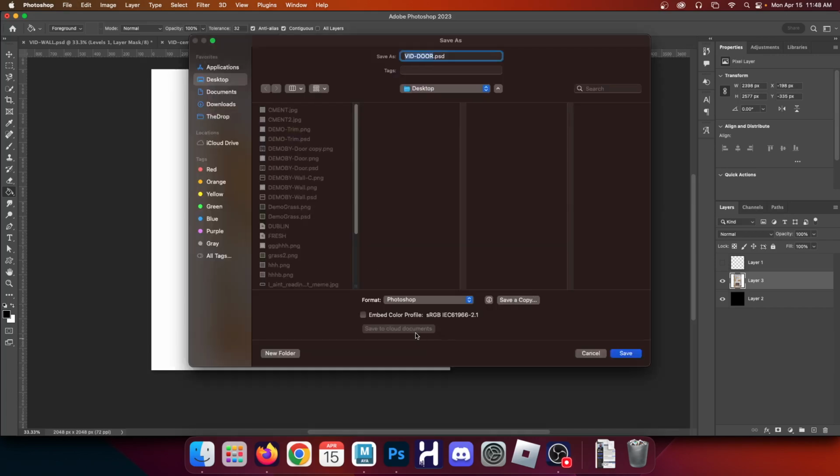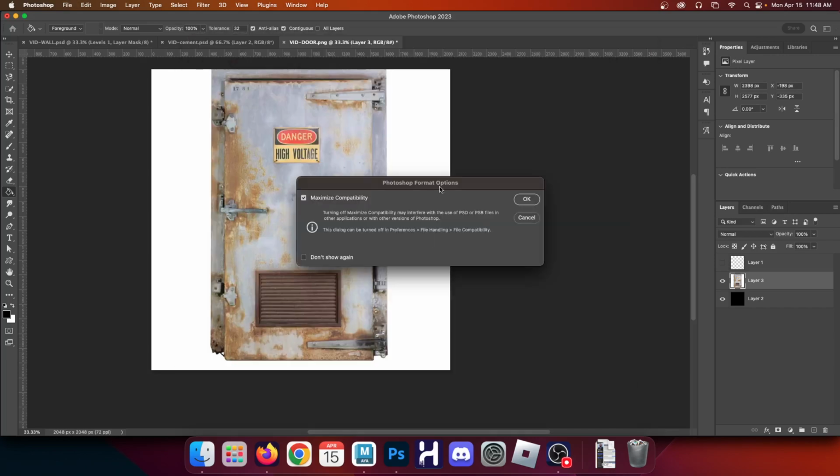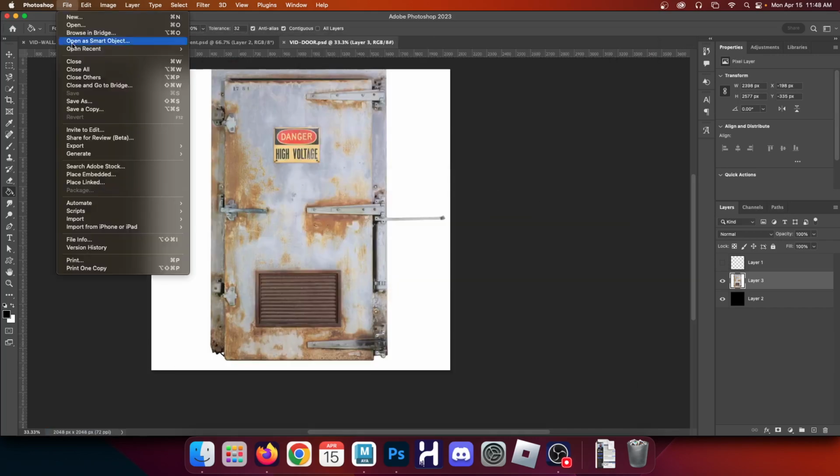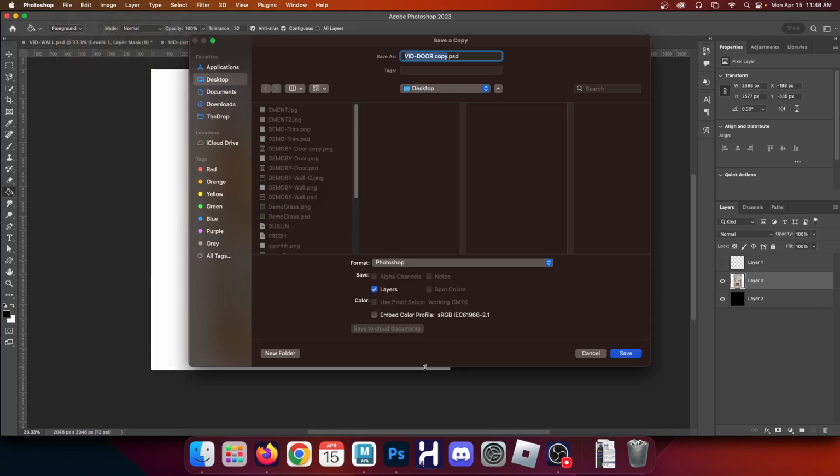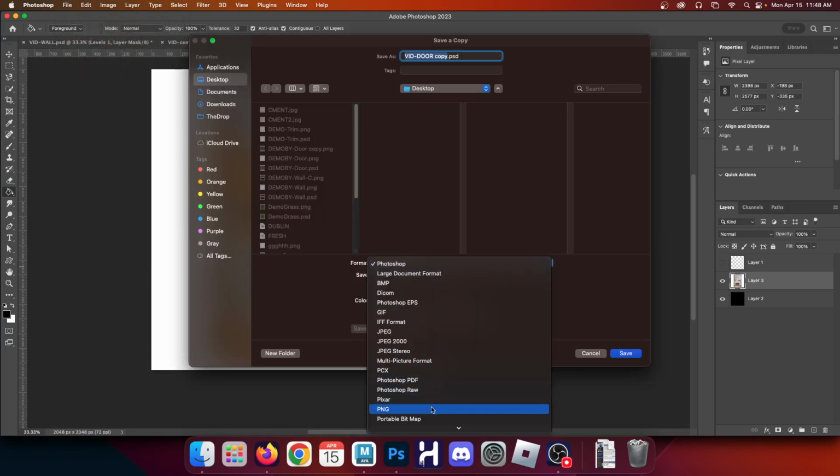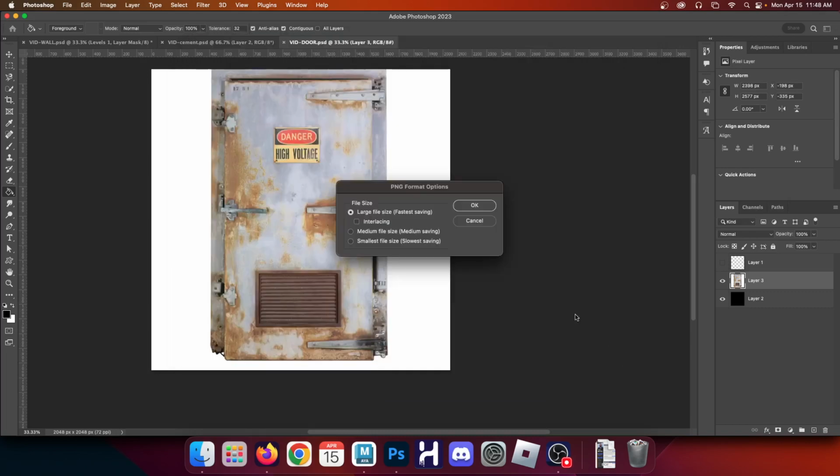Let's save this. This is viddoor.psd, yep. And then Save a Copy. This will be what we put in Maya. PNG, vid door copy.